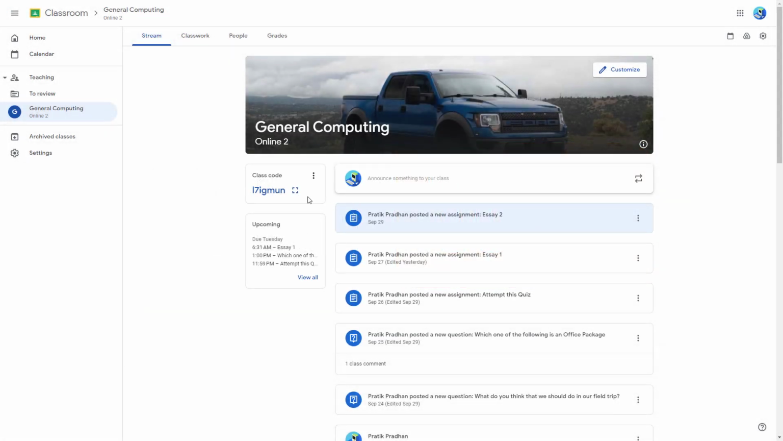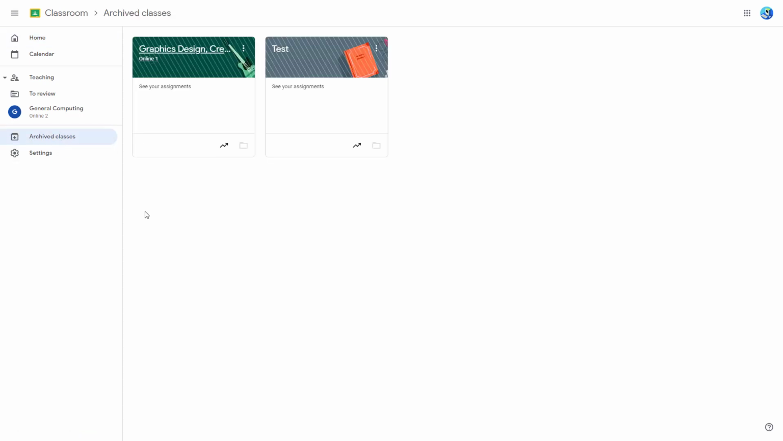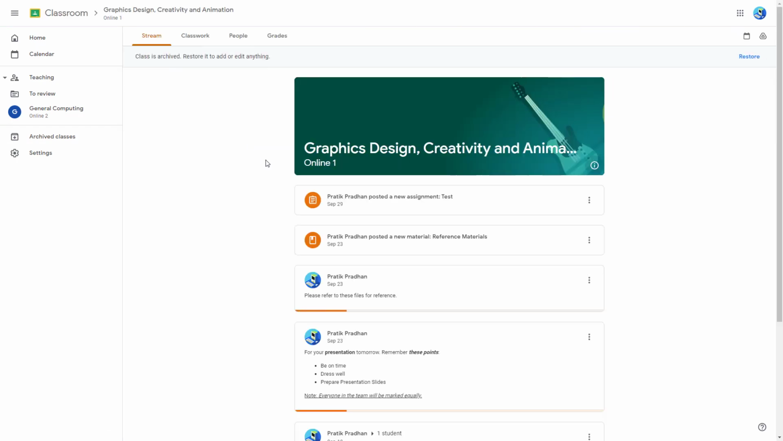So over here, you can see that I have a Google Classroom right here. And if I were to go to home, then you can see that I have one classroom right here. So what I actually did was I archived another classroom of mine. And if I want to access that, then I can go onto the archived classes right here. So if I were to click, I can access my archived classes.